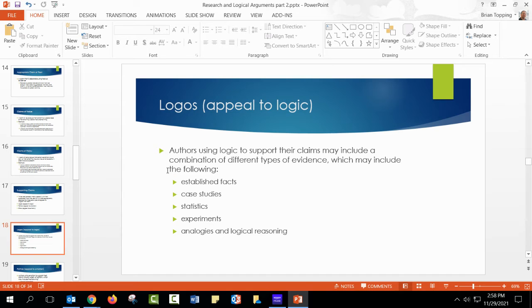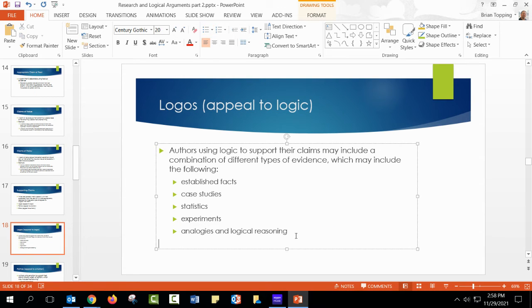This can include a bunch of different types of evidence, like established facts, which you'll find in your research, case studies, statistics, experiments, all these you will find in your research. And then analogies and logical reasoning. This one is a little bit tougher because this requires you to take these other types of support and then analyze them and create analogies between them to create logical connections between two different pieces of information. We'll get to this a little bit more later on, but understanding that all these different types of evidence are all the use of the appeal to logic, right?